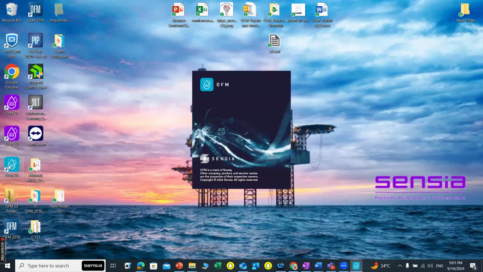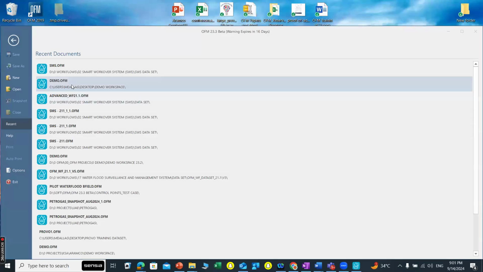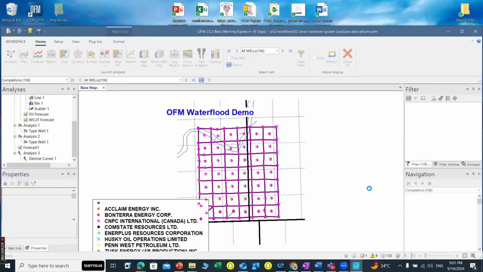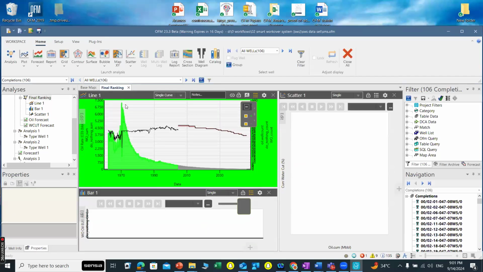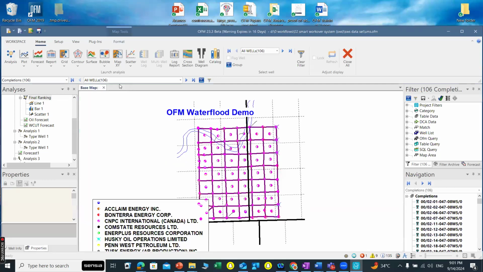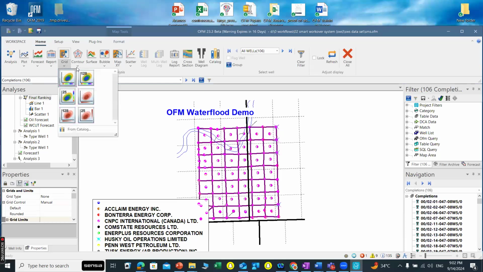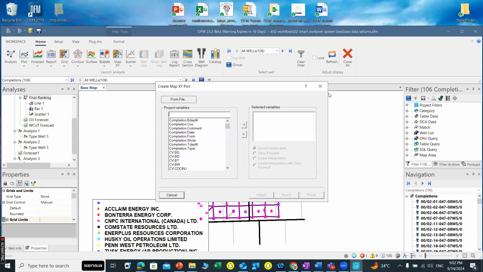So I will run my OFM now, and then I will open my project. So this is now OFM. You can see the wells here. You can see the map. You can see my analysis, and you can see the dashboard is coming. So we have this classic OFM, which is now obsolete: how to make a plot, how to make a forecast, how to make a report, grid maps, contour maps. All of these are the classic OFM, which will be obsolete.